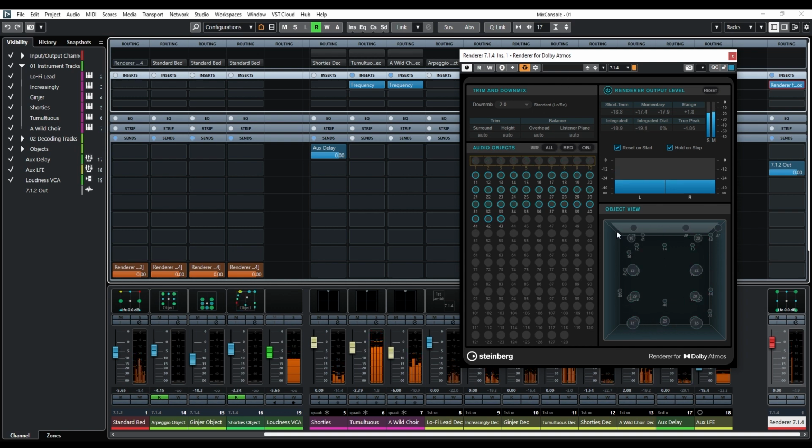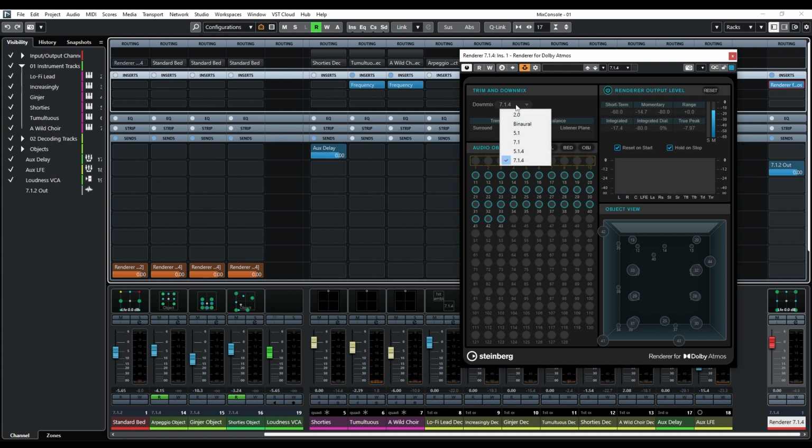you can see all the objects here and the way they move in the spatial field. And you can see our bed, and you can see that the output is in stereo. But if I were to use my 7.1.4 setup, the meters would display all the channels, and you would listen to it in a 7.1.4 format, which we want to avoid because we're in stereo.